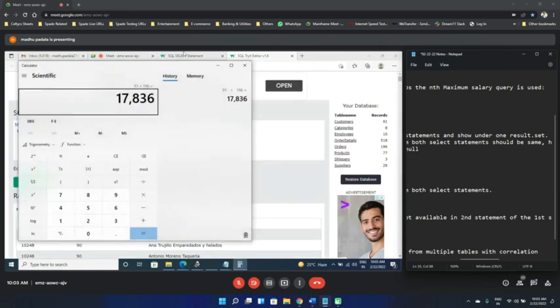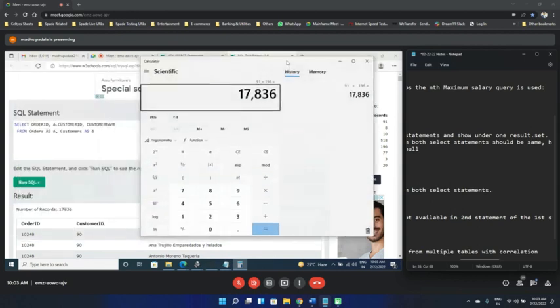What is the number of records we received here? 17,836. Yeah. So how did we get it? Number of rows from the first table multiplied by number of rows in the second table.